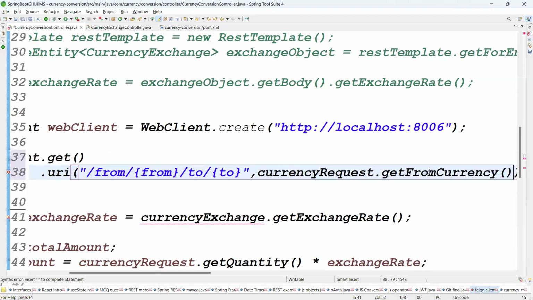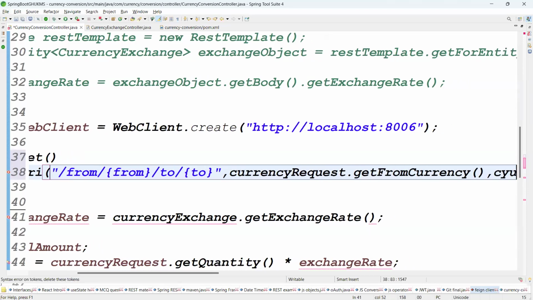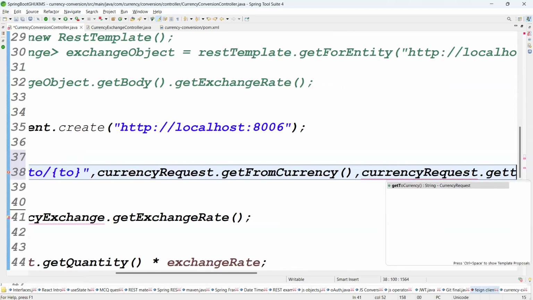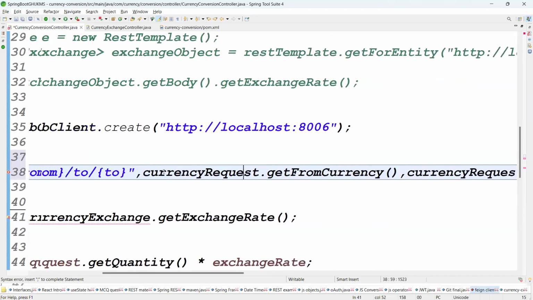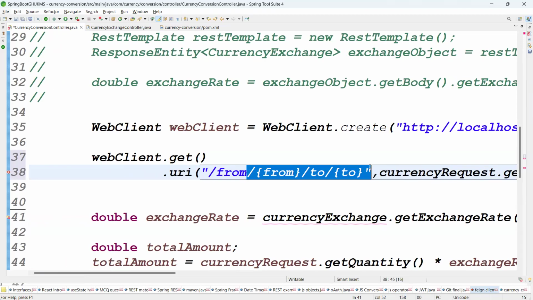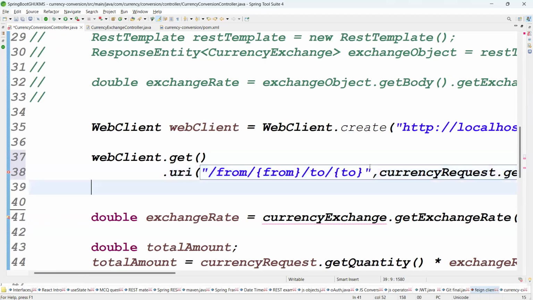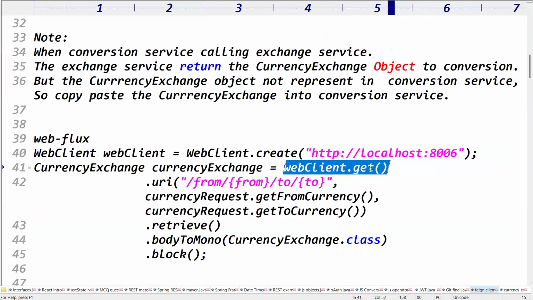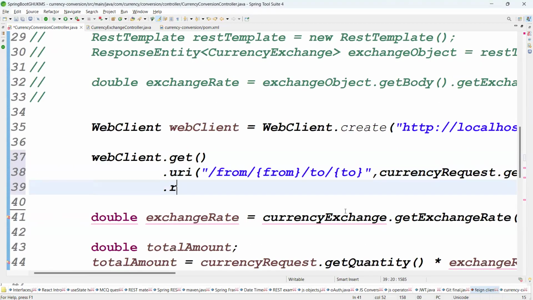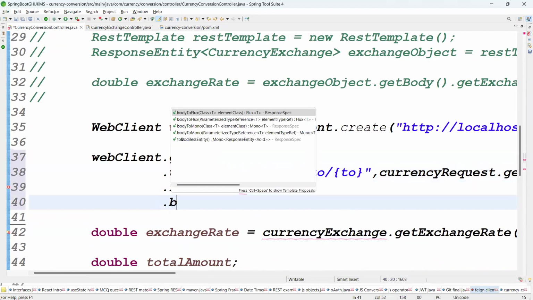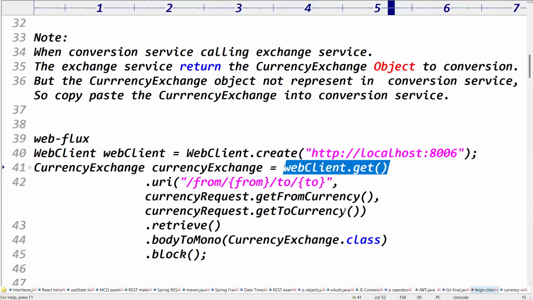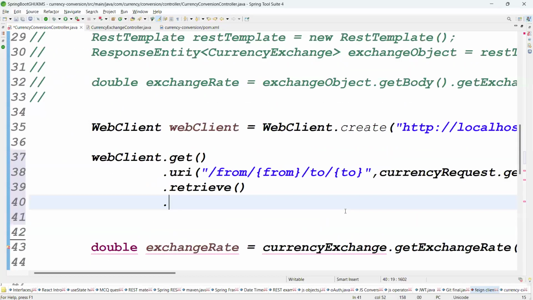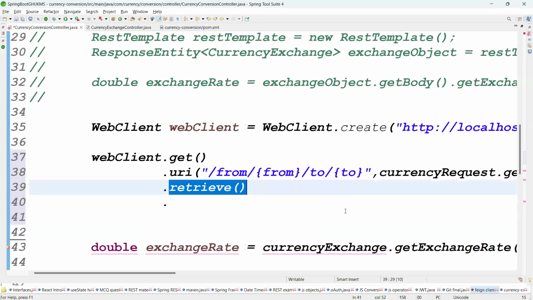Comma. Third argument is what guys here? Currency request dot get to currency. See guys, you have given two arguments, from currency and to currency. These values are automatically substituted into the path variables. Then dot get dot URI, and the next one is to retrieve the data. To retrieve we go for retrieve. We need to block, so go for the block API. After retrieving the data, what data will you get?